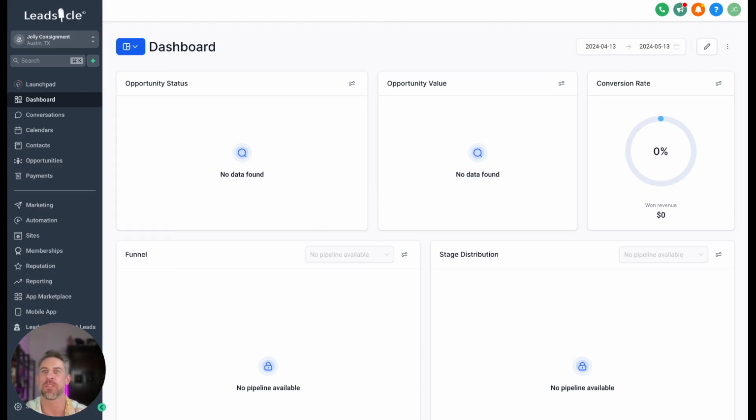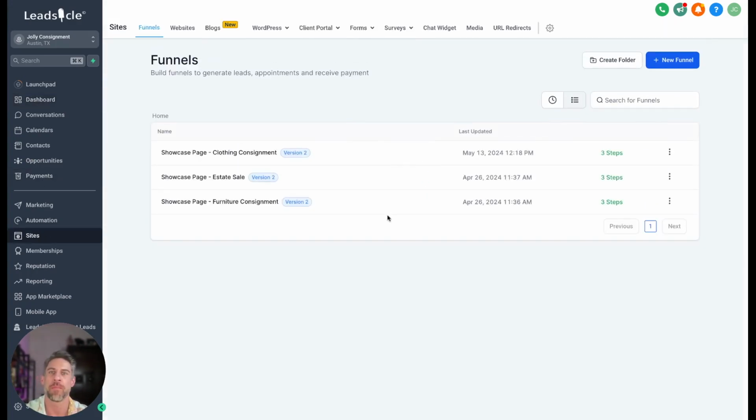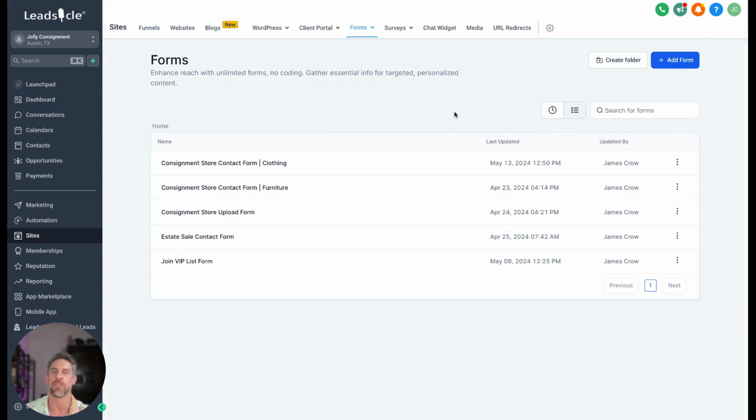I'm going to show you guys how to work with forms. So once you are logged into the system, go ahead and click the link called Sites over here on the left-hand side. And once that page loads, you'll see another list of links up top. Go ahead and click on Forms, and this will bring you into your form library.